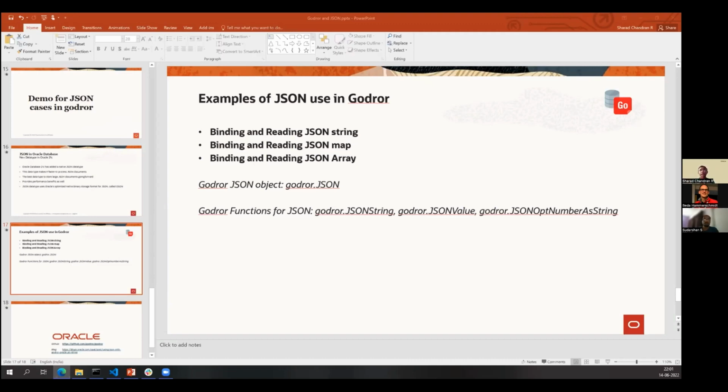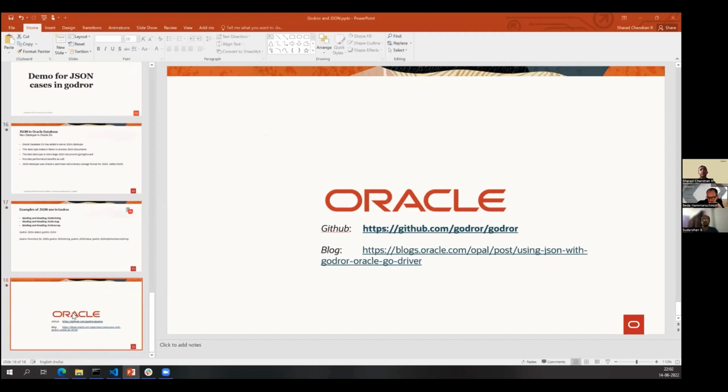So these are the 3 examples that we have. I'm going to share the examples with Bida as well. There are a lot more things that you can do with Godror, but as far as JSON is concerned, we are just getting started. We plan to add more support for other JSON features as and when we have additional support in future Oracle database releases as well.